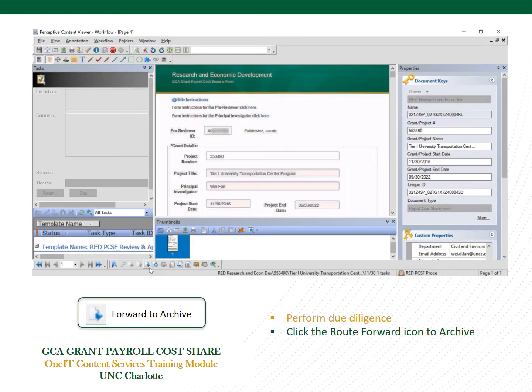Once you have located your document, opened it, perform your due diligence, which includes reviewing the e-form, looking at the document keys, custom properties, adding any attachments, reviewing any attachments. After you have finished, click the Route Forward button to archive.